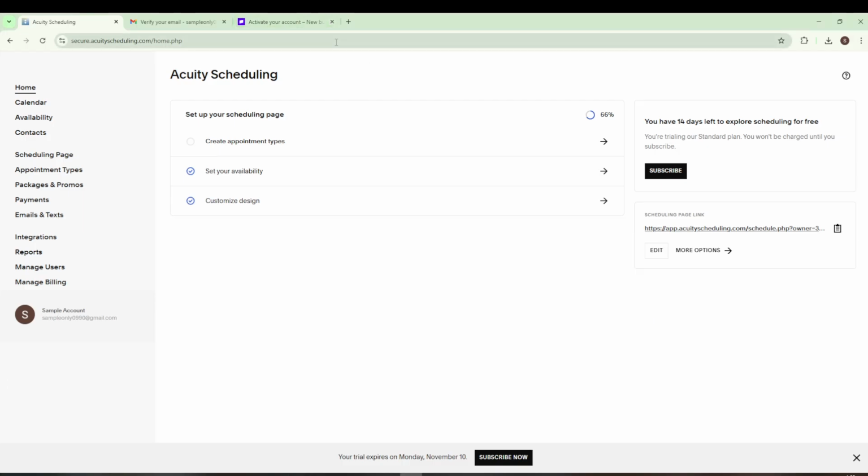First things first, you'll need to log into your Acuity scheduling account. This is your starting point, so make sure you have your login credentials handy. Once you're logged in, take a moment to familiarize yourself with the dashboard if you're not already comfortable with it. It's crucial to know where everything is so you can navigate with ease.